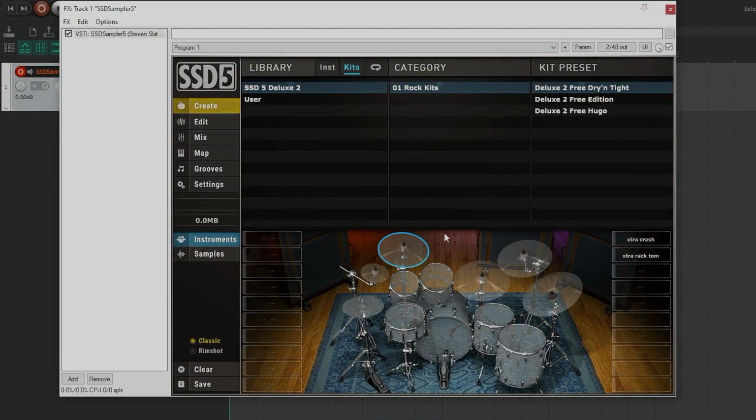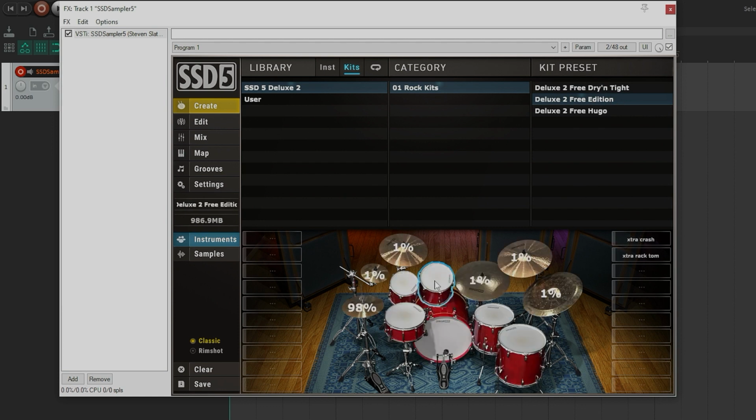So the create window, empty drum kit, need to load up some sounds. I'm going to go for this one because this is the one that I like and use. I've pretty much used this whole kit on pretty much every track of the album that I've just released because I love it.